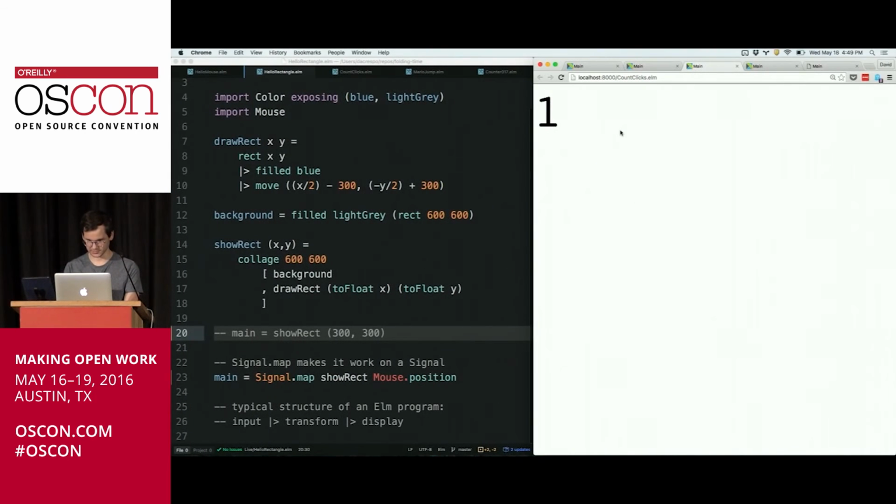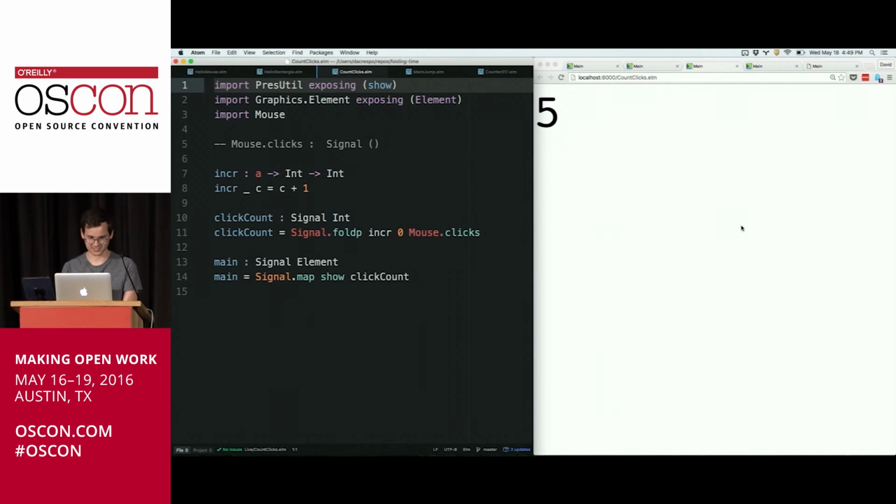So I didn't show you guys click count. My water fell down. But you can see that it works. There's not really much to it.